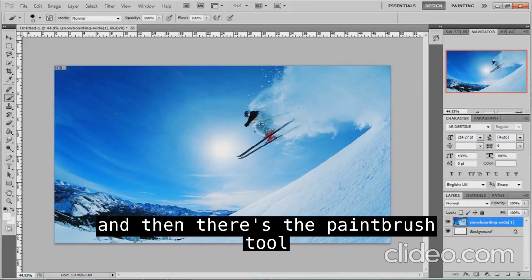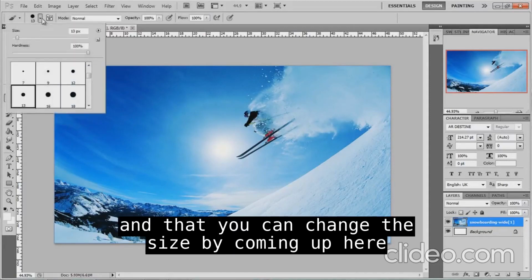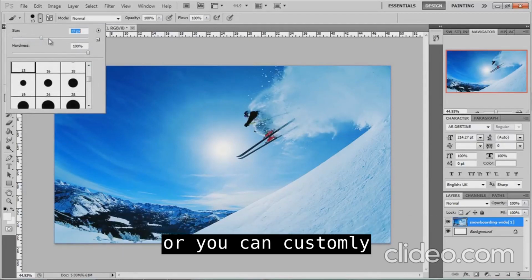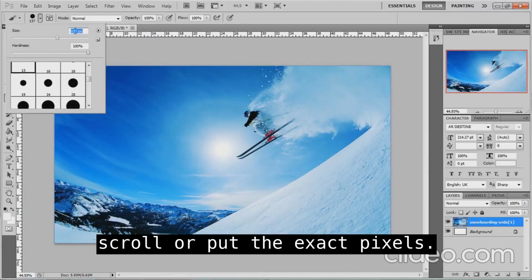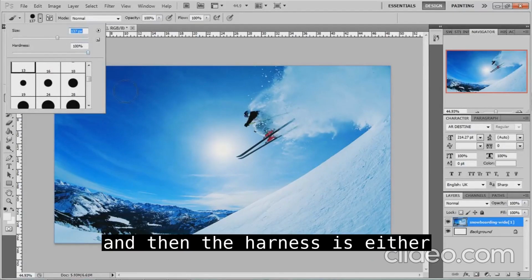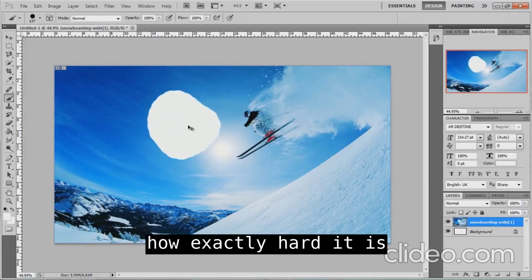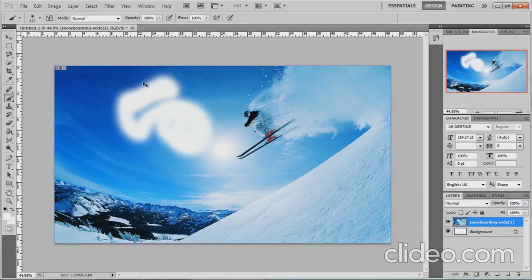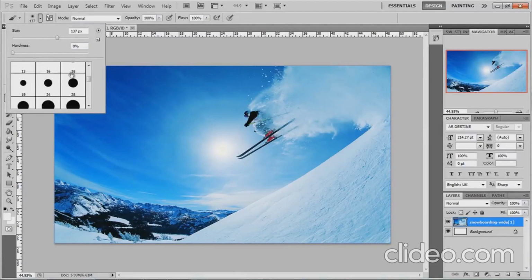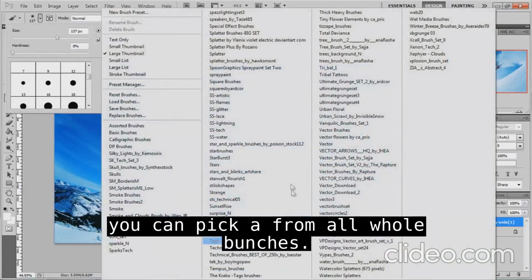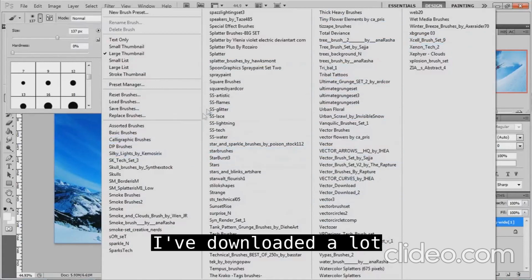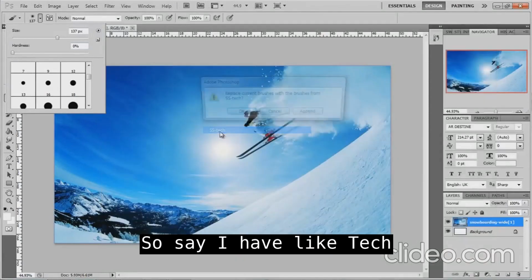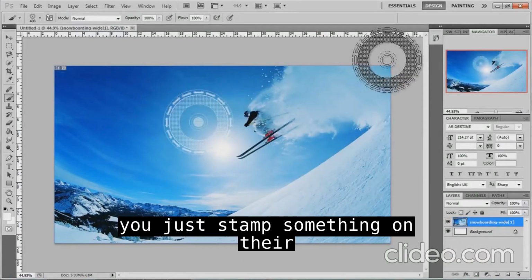And then there's the paintbrush tool, and you can change the size by coming up here. There are obviously pre-selected presets, or you can scroll or put the exact pixels in. And then the hardness is either how hard it is or how soft. It's not as thick of a line, it fades more. So those are those. And then if you have downloaded, you can pick from a whole bunch, as I've downloaded a lot, of different paintbrushes, which are almost like stamps really. You can just stamp them on there. So say I have like text, you just stamp something on there.